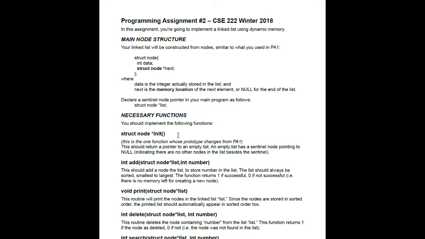Okay, PA1, our init, took the linked list array, and I don't think it returned anything useful. Okay, init is different here. It takes no arguments, but it returns a pointer to a struct node. And at that struct node, you'll find the sentinel, pointing to nothing. So this initializes your linked list. So it returns a pointer to an empty list, which has a sentinel node pointing to null.